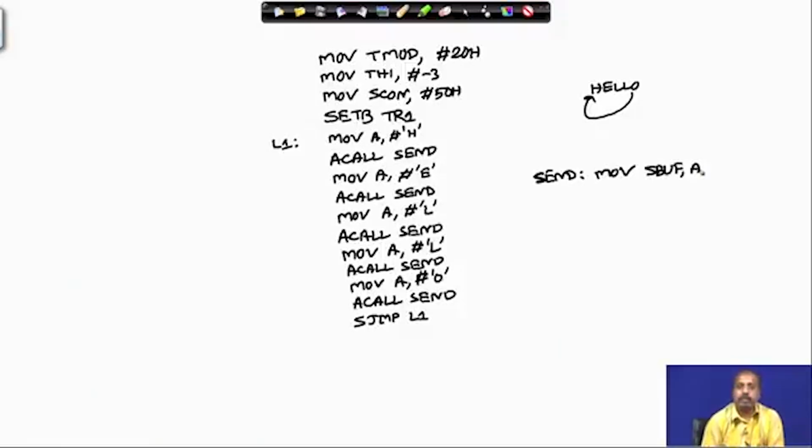Then I have to see whether the transmission is over or not. This TI flag is raised when the transmission is over. So, I have to wait here till the TI flag is raised. JNB TI, L2, and L2 is this one only. So, the program will be waiting here till the transmission is over, and then I have to clear this TI, otherwise for the next character transmission it will be taken as if it has already been transmitted. So, I need to clear the TI bit from the program and then return from here.